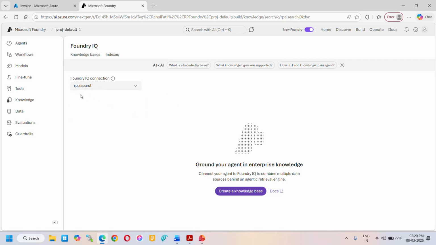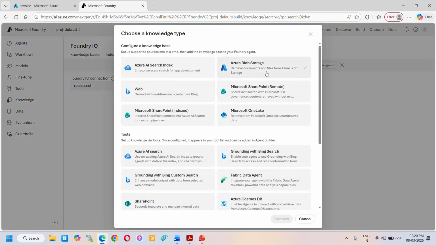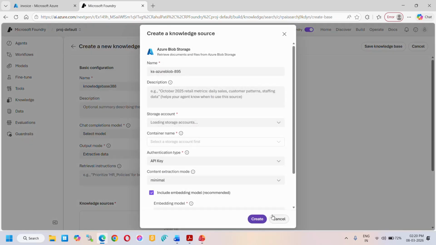Now, once you have created the AI search service and connected to Foundry IQ, the next step would be to create a knowledge base. In today's example video, we will see an example with Azure Blob Storage, where we'll retrieve the documents and files from the Azure Blob Storage. So I'm going to select Azure Blob Storage and connect this.